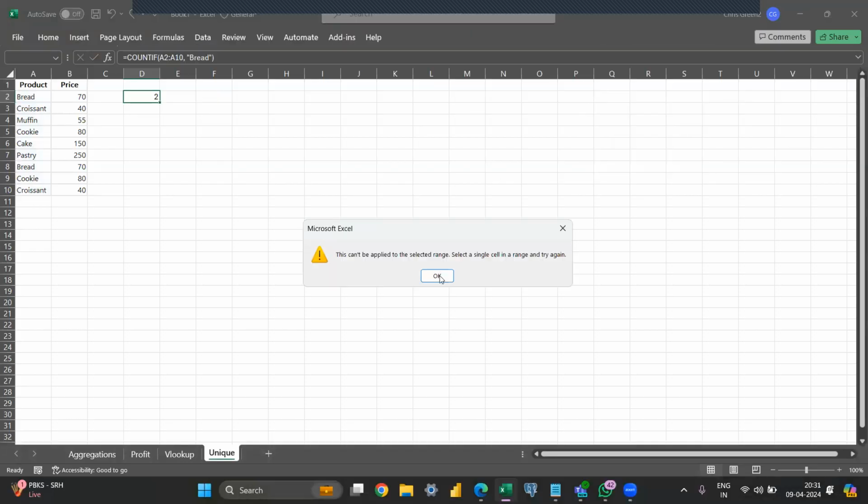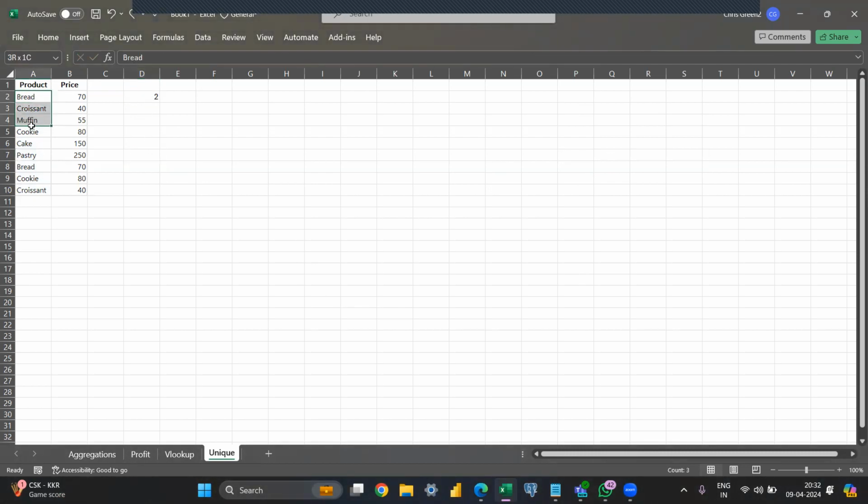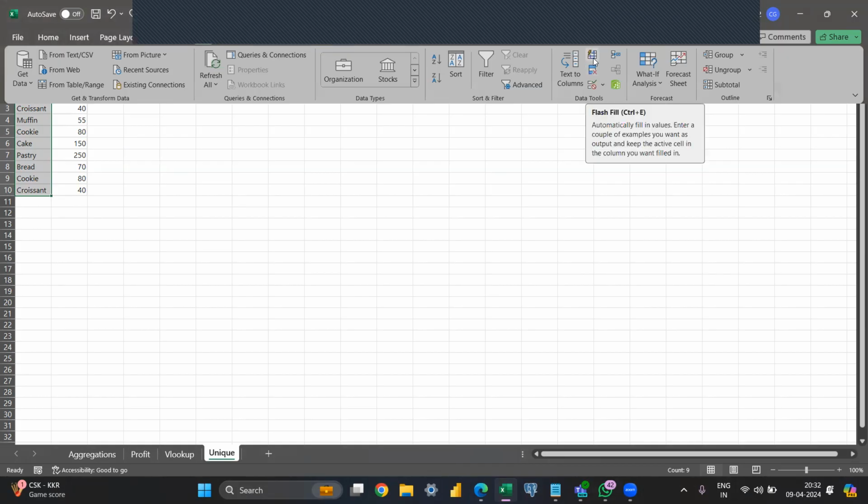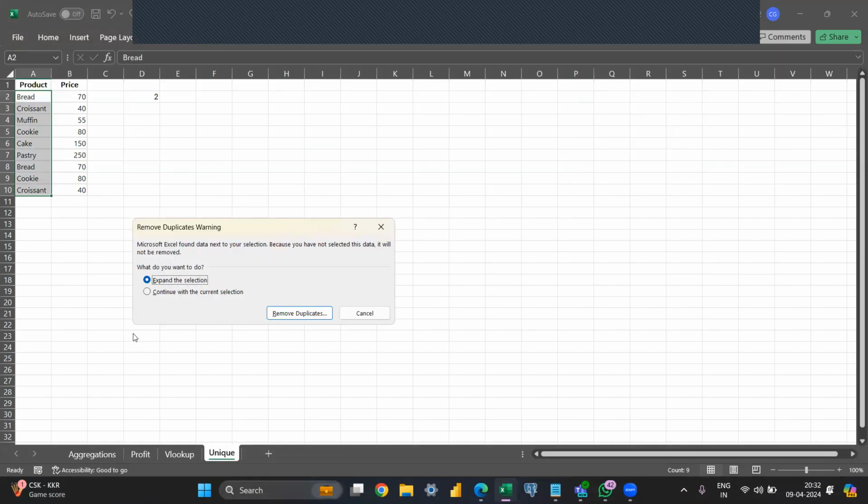Okay, we do have the duplicates option, but if we click, it's giving us an error. This can be applied to the selected range. Select a single cell in a range and try again. So it's been already selected to this range and that's why it cannot remove the duplicate. What if we select the entire range, then go to data and remove duplicates? It gives us the warning.